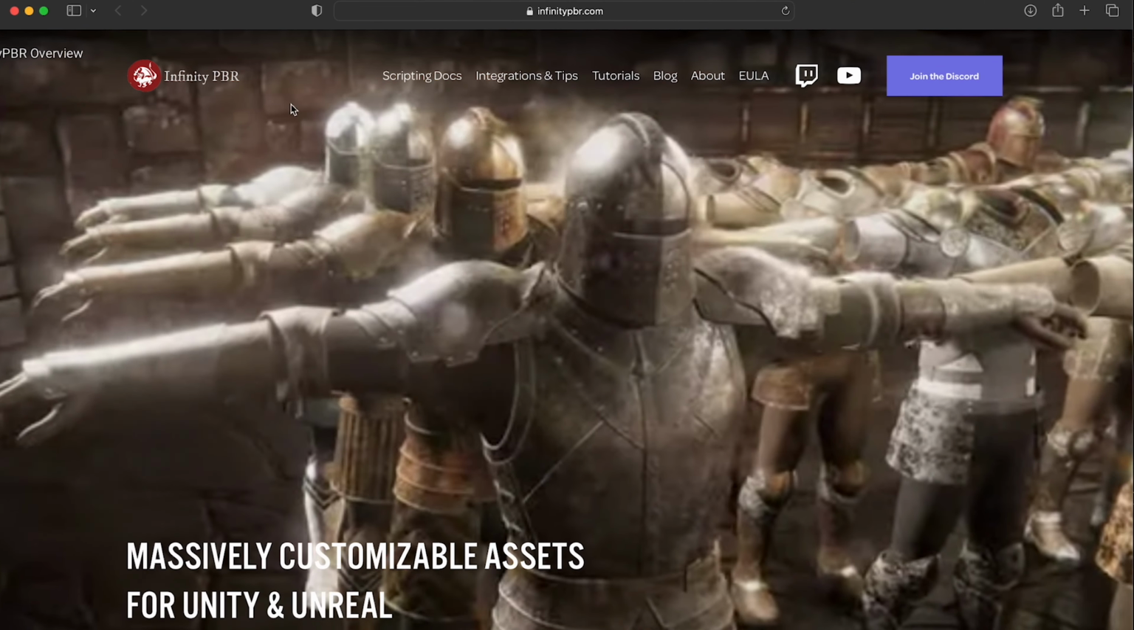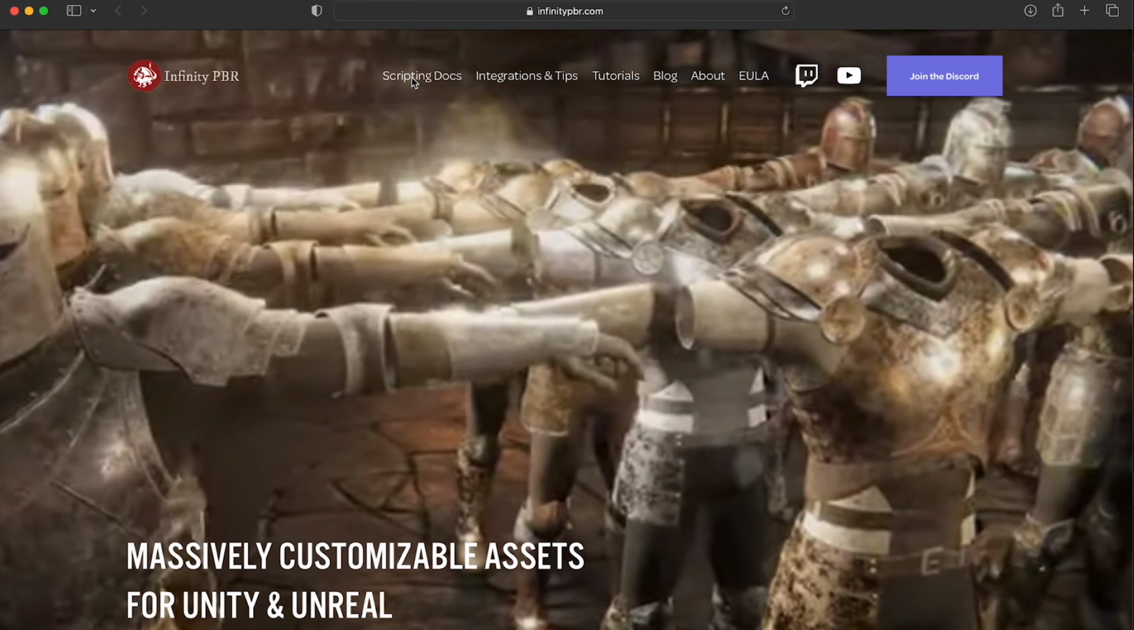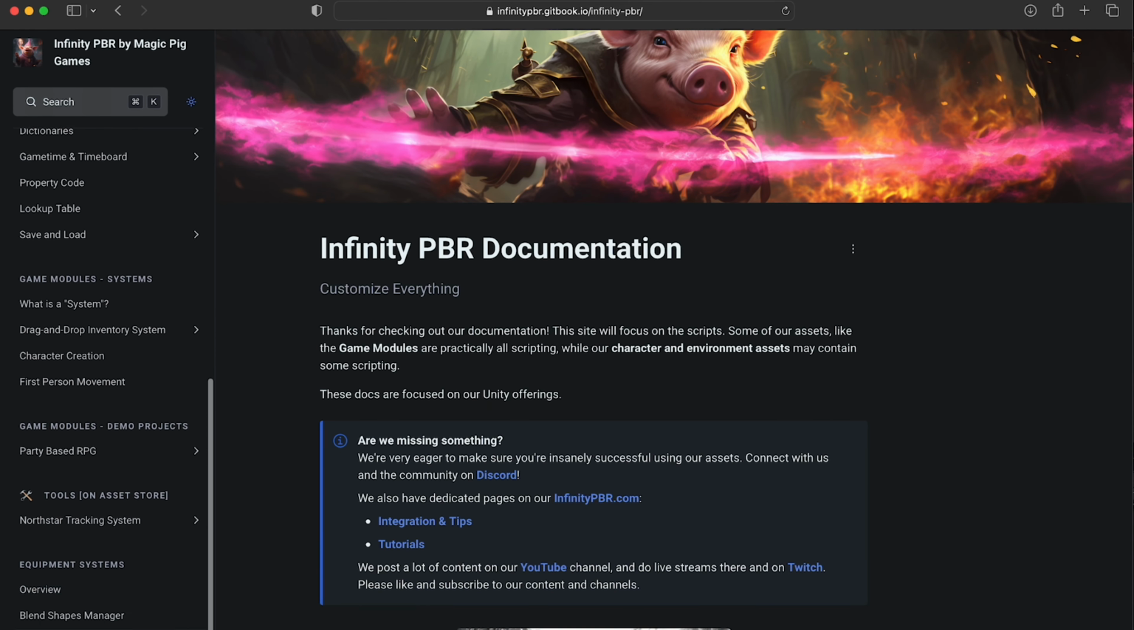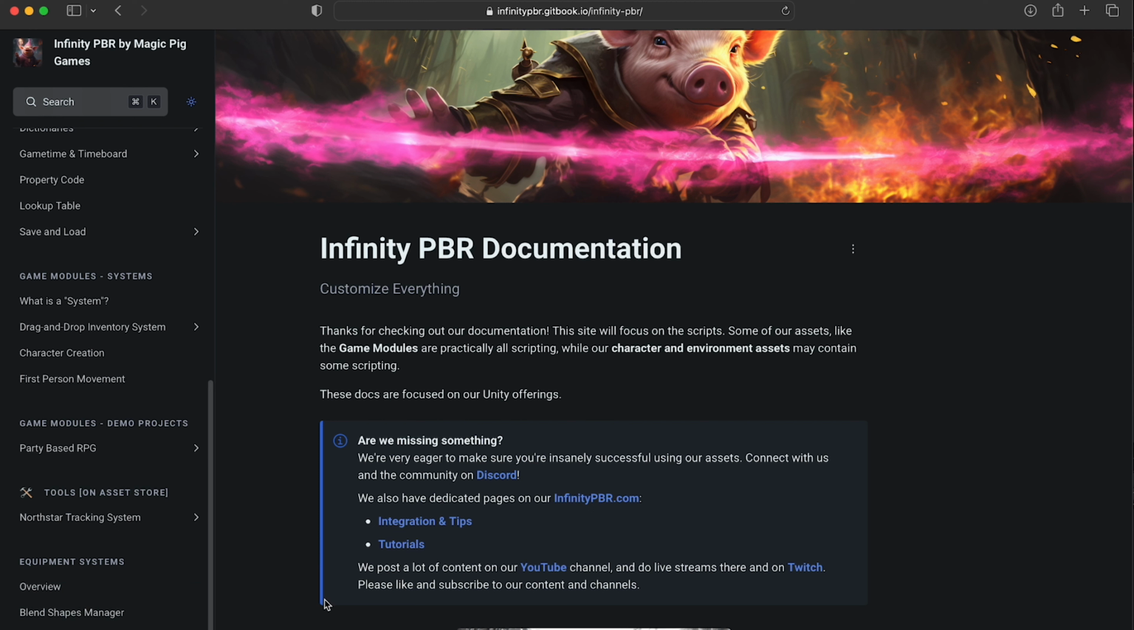For additional documentation, go over to infinitypbr.com, click on Scripting Docs, and you'll find all of our documentation here. Scroll down to the Equipment Systems to find information about the Blend Shapes Manager and Blend Shapes Preset Manager.